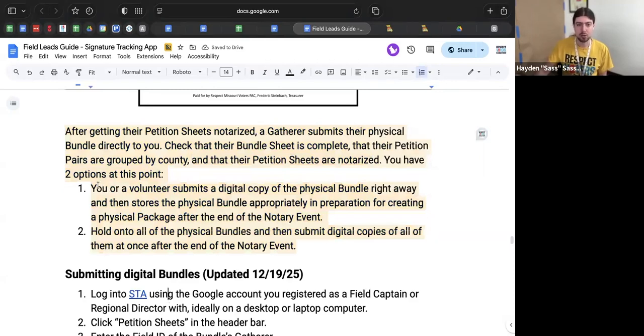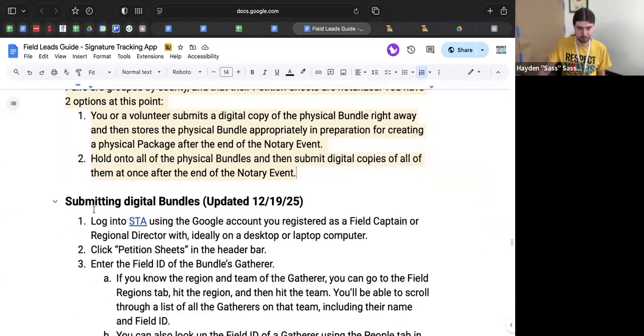You have two options. You or somebody you designate can submit digital copies of the physical bundle right away and then store the physical bundle appropriately in preparation for creating a physical package after the end of a notary event. Or you can hold on to all the physical bundles and submit digital copies of all of them at once after the end of the notary event. In both cases, please do quality checks at the notary event so you can catch people while they're there before they go to fix any errors that are found.